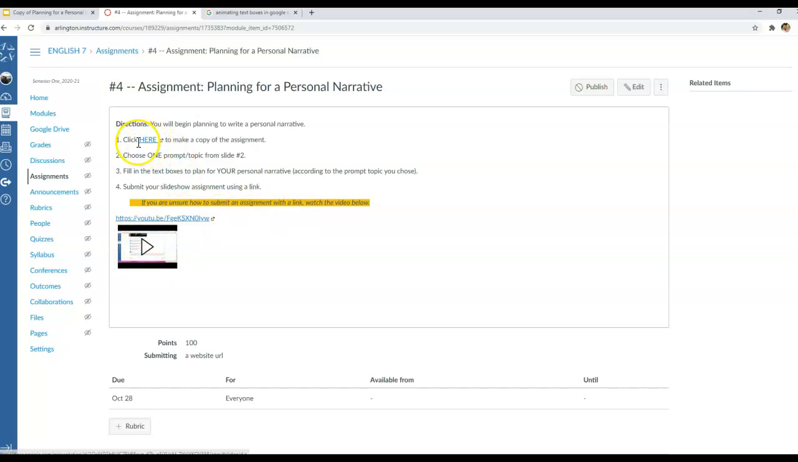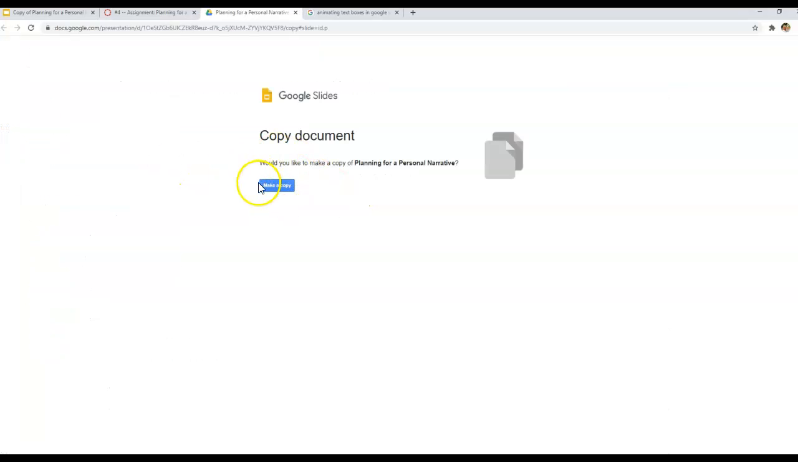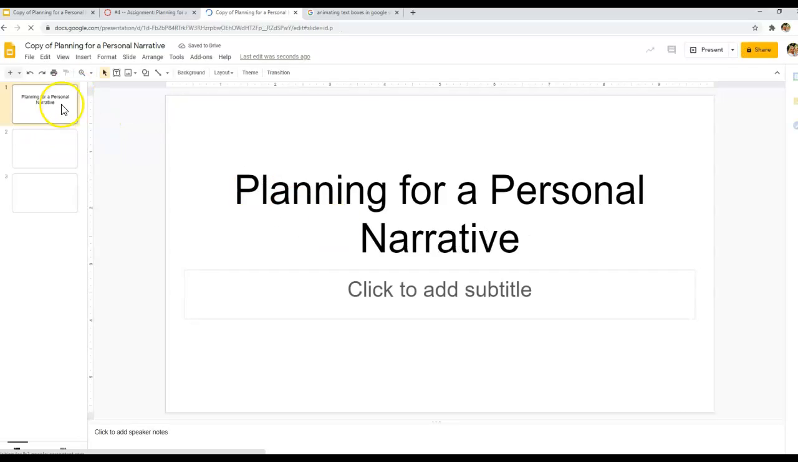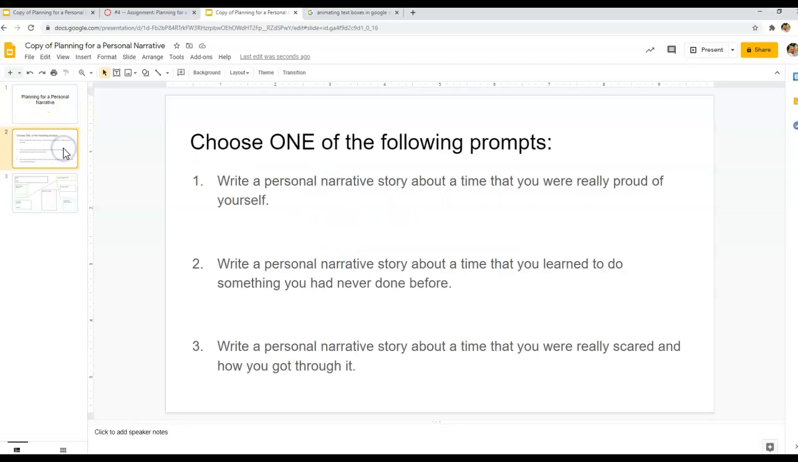So let's go back to that step 1. We need to click here to make a copy of the assignment. It's going to force you to make a copy. When you click make a copy, you're going to get a blank slideshow. So the first slide is right here. It's the title slide.